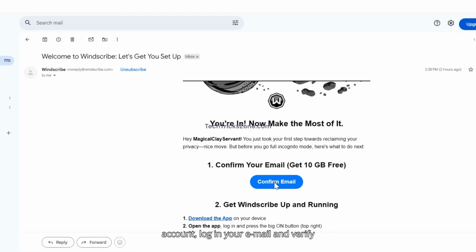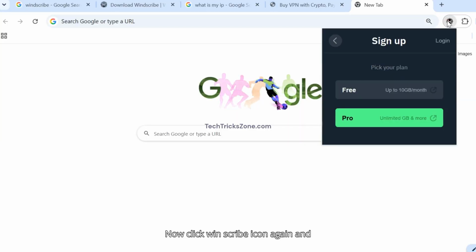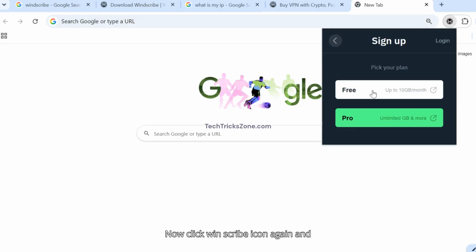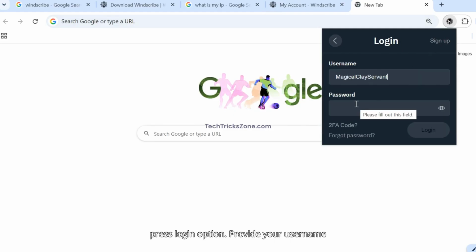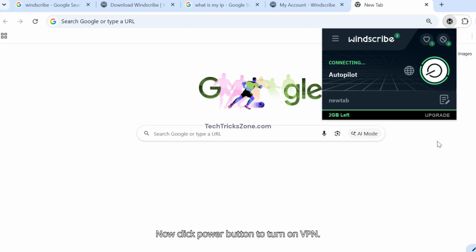Log in to your email and verify your email address to get full free access. Now click the Windscribe icon again and press the Login option. Provide your username and password and press the Login button. Confirm the security verification. Now click the Power button to turn on the VPN.